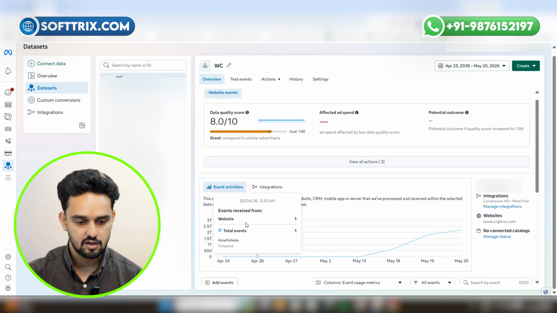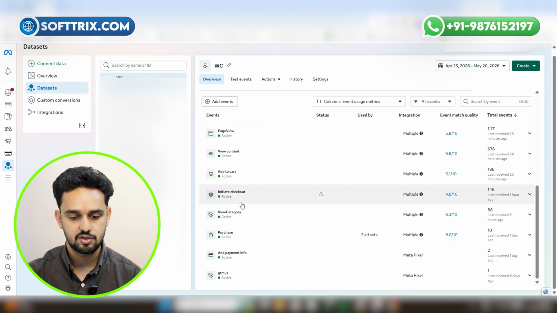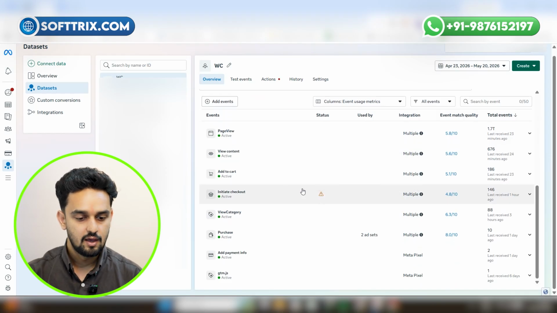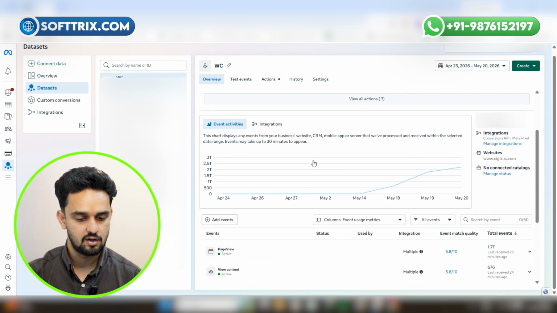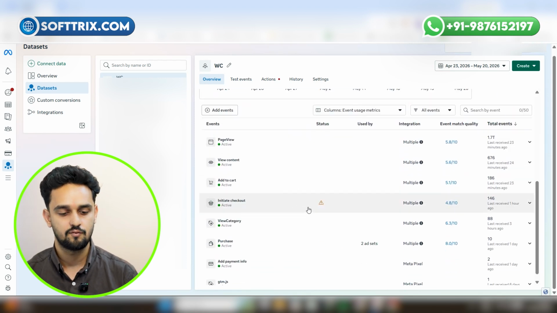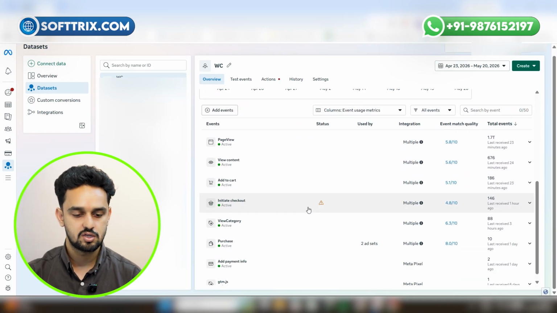So as I have checked, all the events are working fine, but there is one event, initiate checkout, that is taking some time. We have worked on that as well. I think in 12 to 24 hours, this event will also start working properly and give us the correct data. Right now it is not, because there is some technical glitch.